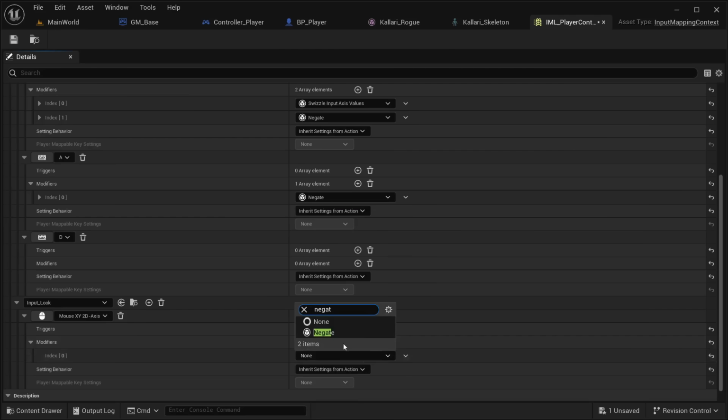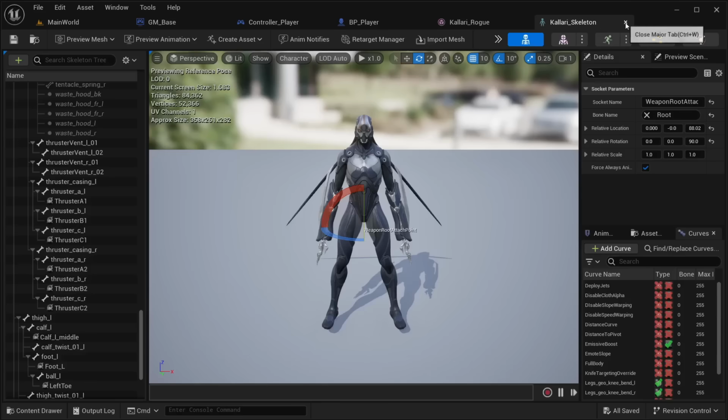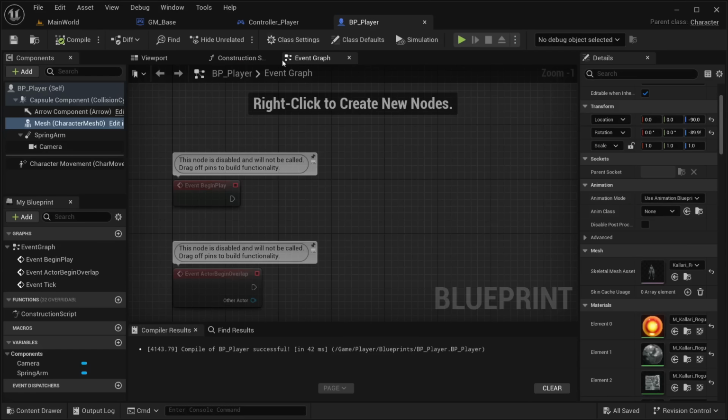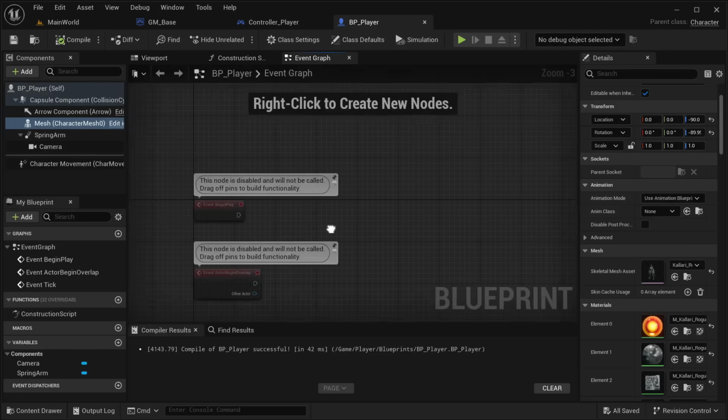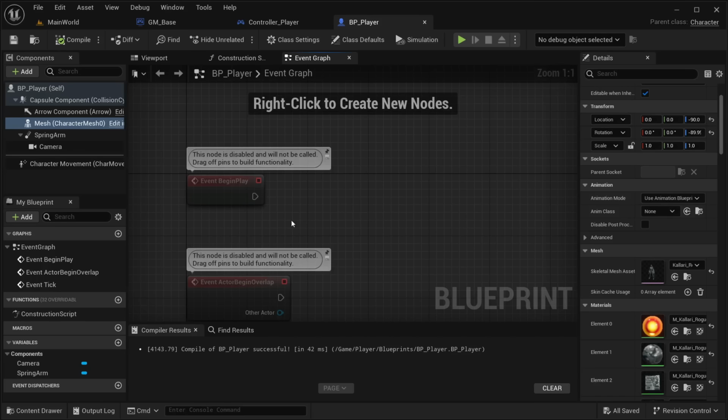That's going to be a negate. Now save, and that should be it for now. Just close it, and close it. Now let's go into our BP player, and here what I need to do now is to start the mapping context that I've just created.